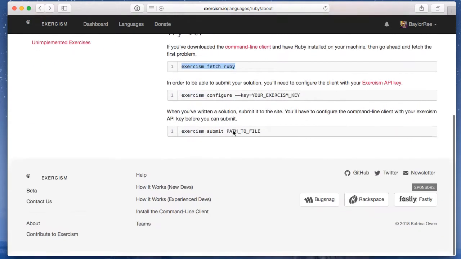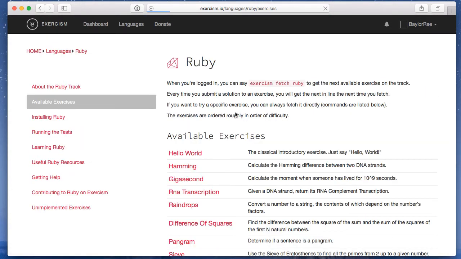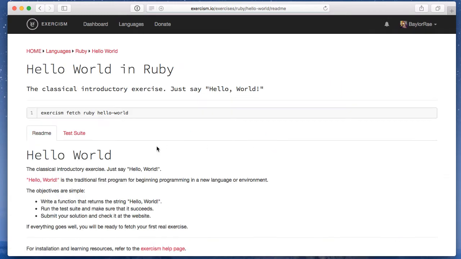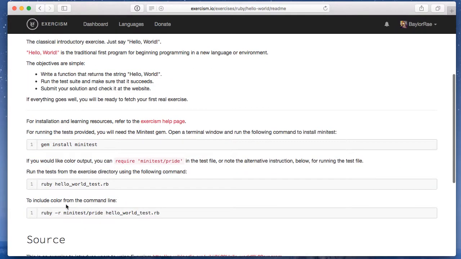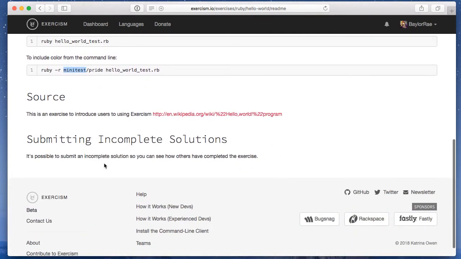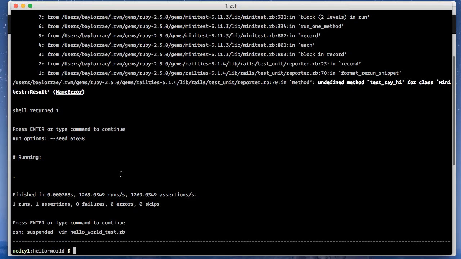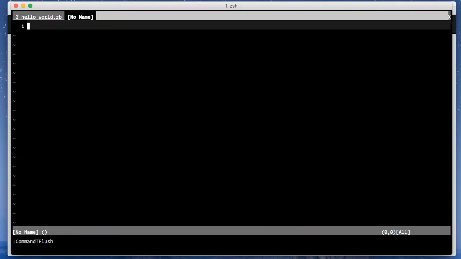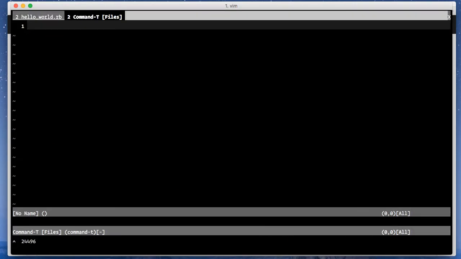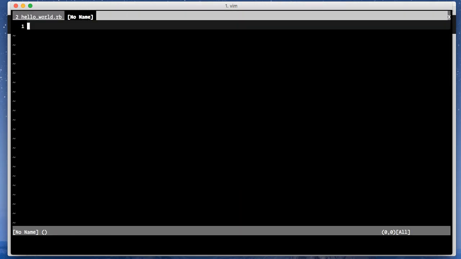Now what? That took long enough. Let's see. Available exercises. Hello world. And include color. We don't need that. Okay, let's see. Don't do that. Don't do that. My Command-T is broken, so it's trying to scan my entire home directory. Don't do that. Okay.